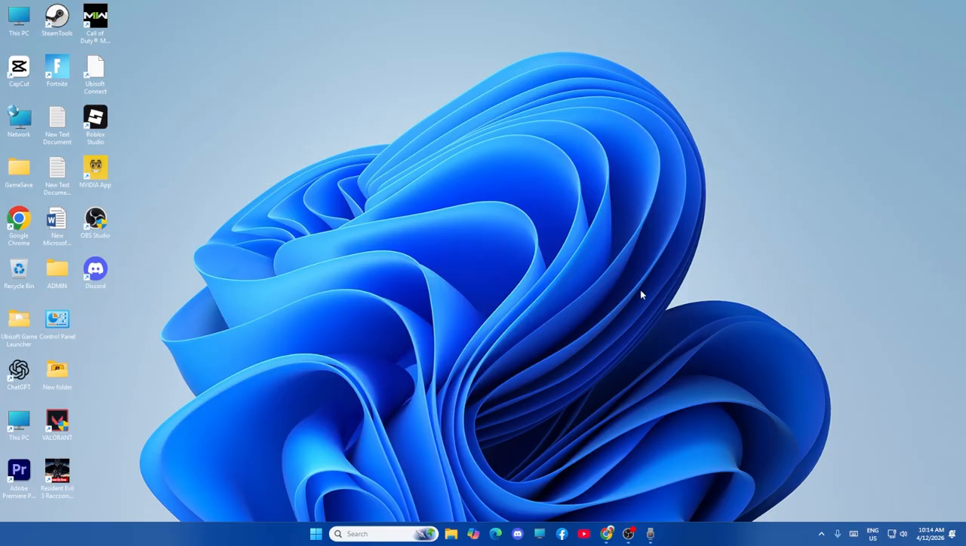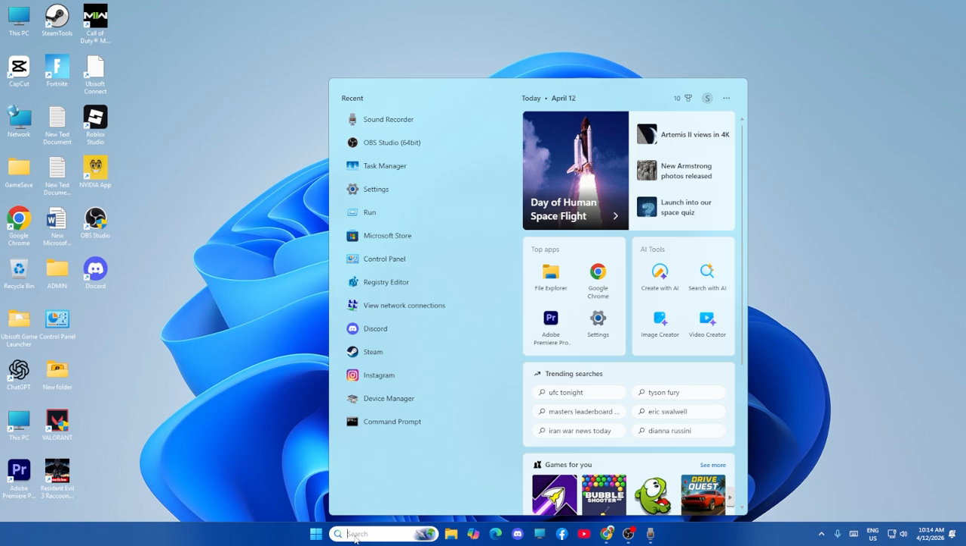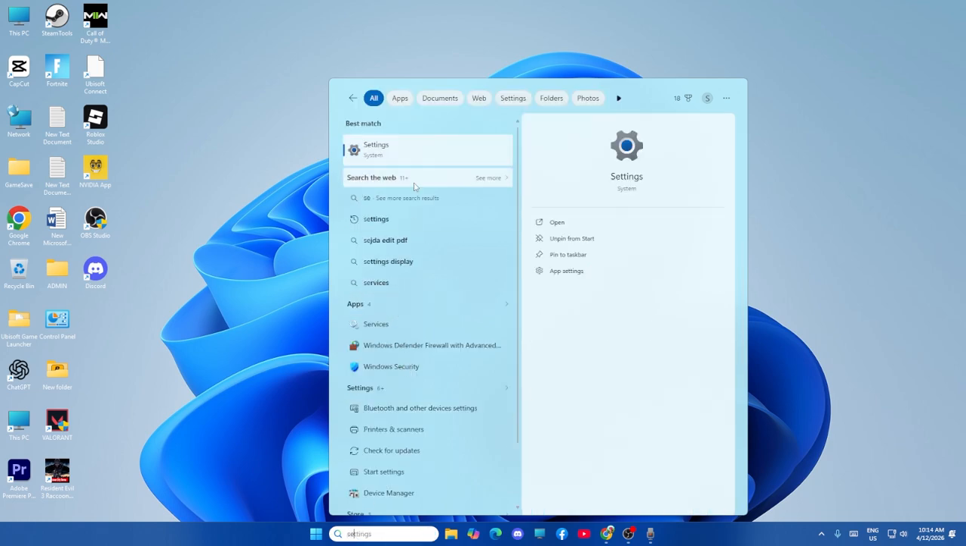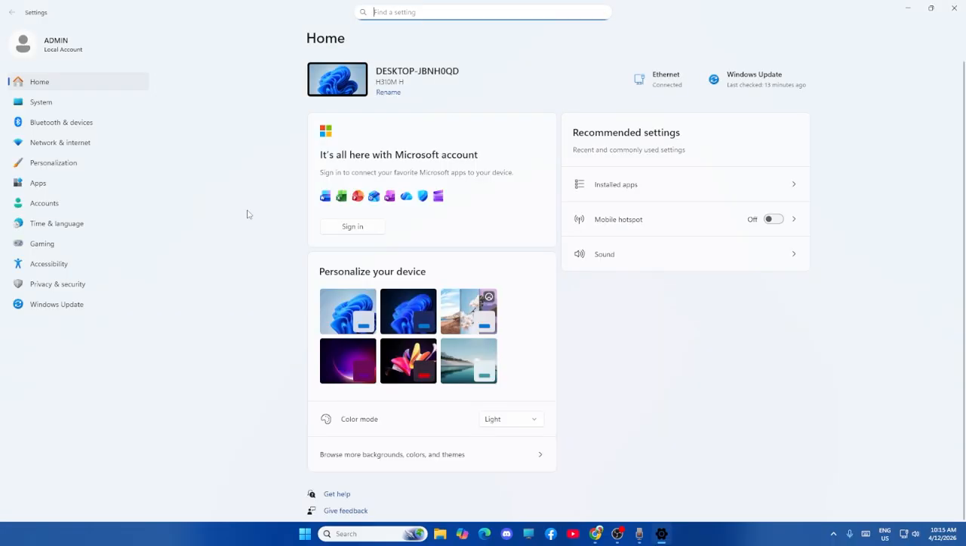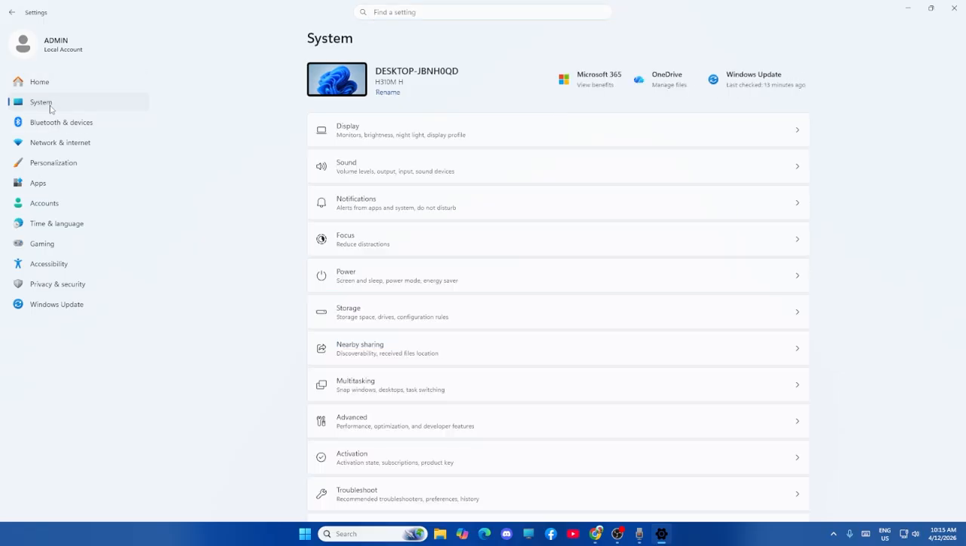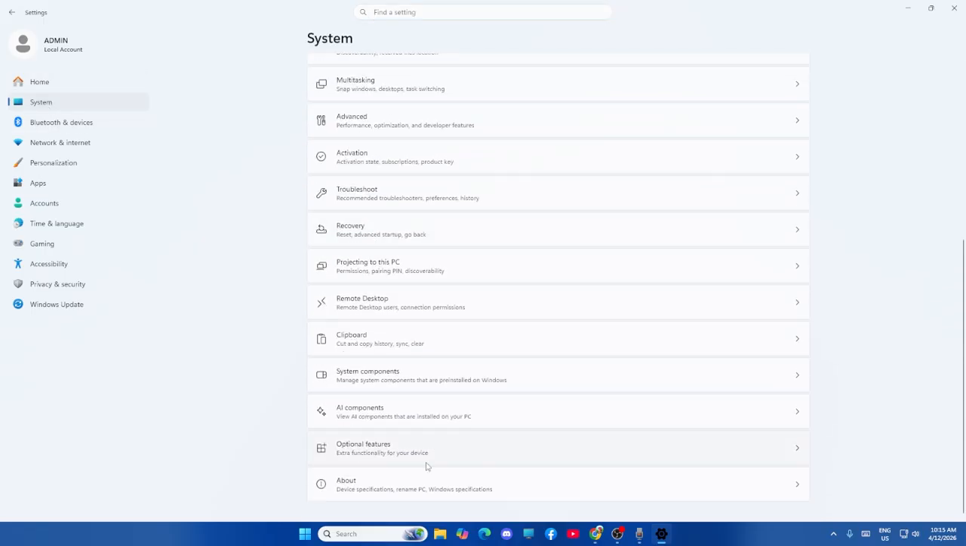So let's proceed further. First of all, we go to the search and type in settings, then click on it. Once you get into the settings, we need to make a few changes. We have to go to System, then scroll all the way down and navigate to About.